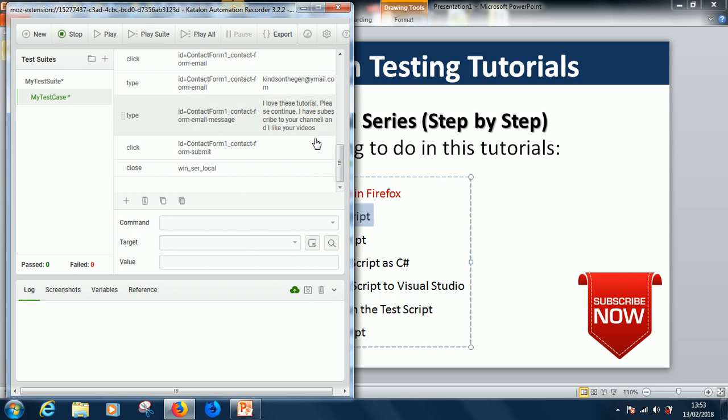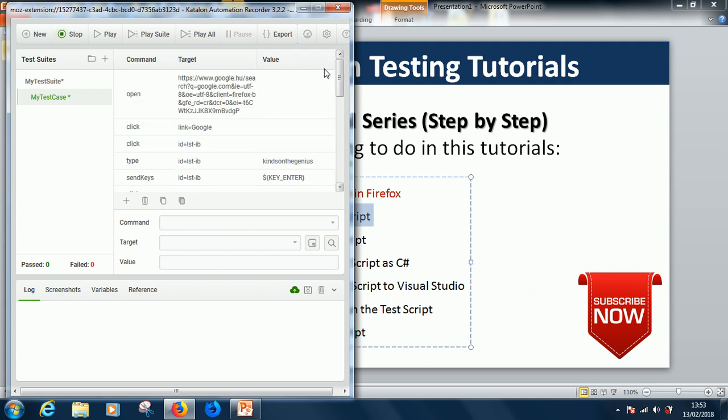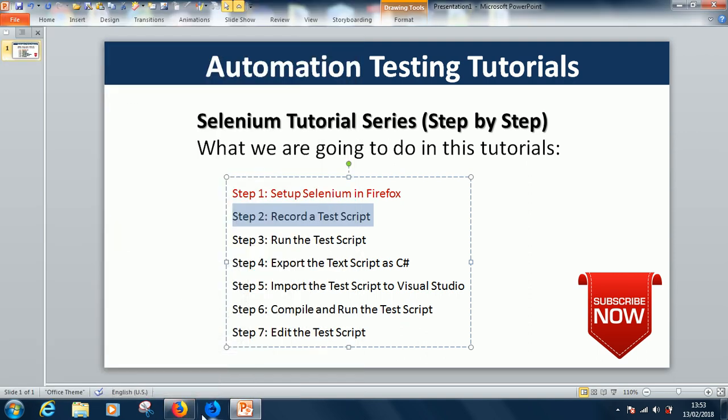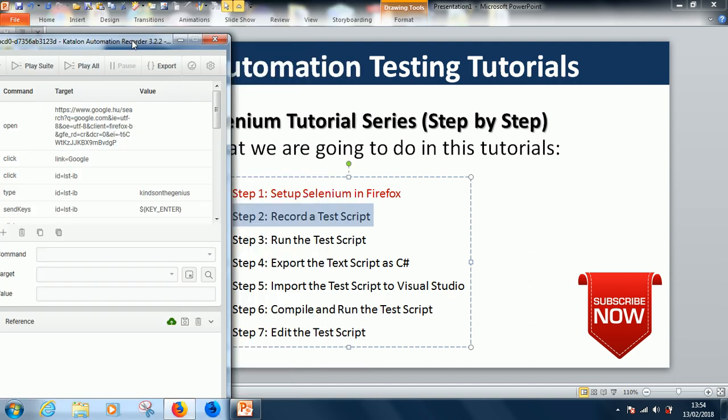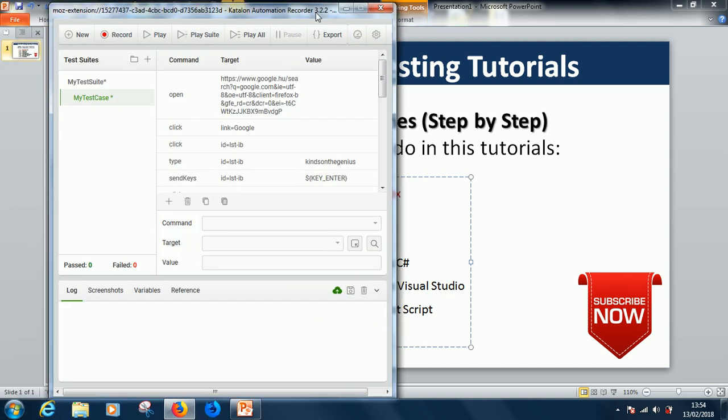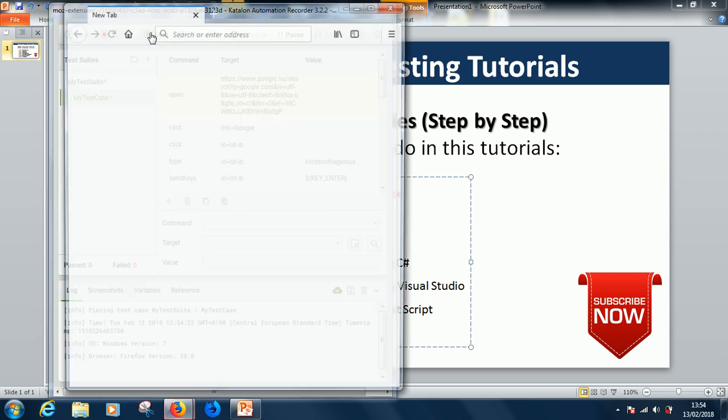Now what I'm going to do is, I can leave this open, so I can stop recording. I think it was still recording. What I'm going to do now is replay this, because that is the next step: run the test script or play the test script. I'm going to play the test script and we see how it carries out all these actions I performed. Let's click on play and watch what happens.